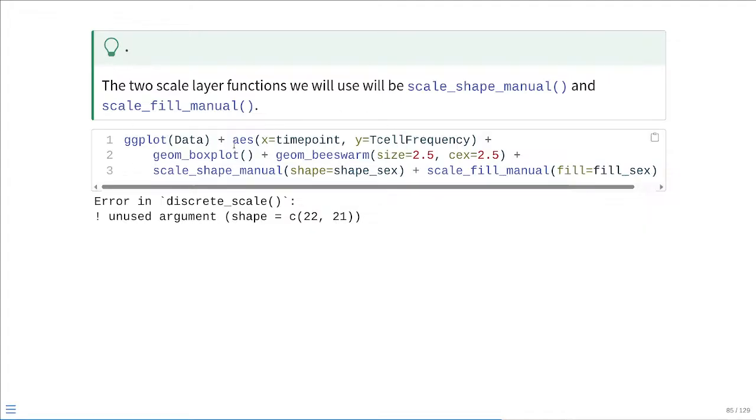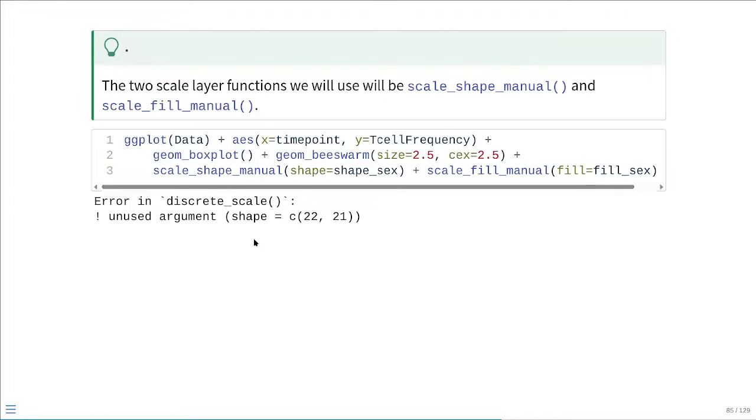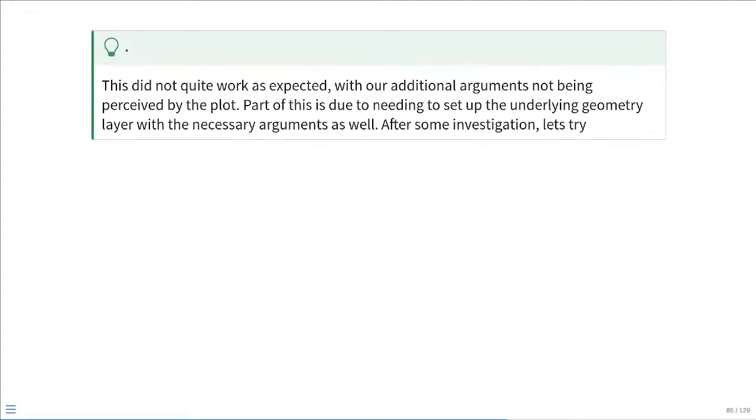So as you can see what's happening here, I have my data layer, I have the aesthetics layer specified, I got both of my geometries with the particular beeswarm settings that I liked, and then I'm adding on these two additional scale layers, basically referring the shape back to a dictionary for shape_sex, and the fill back to the fill vector for fill_sex. But in this case, we still have a missing piece that doesn't quite work out. So we're getting back this unusual error of error in discrete scale, unused arguments for shape 22, 21. So it's able to see them, but doesn't quite know how to apply them yet in this case.